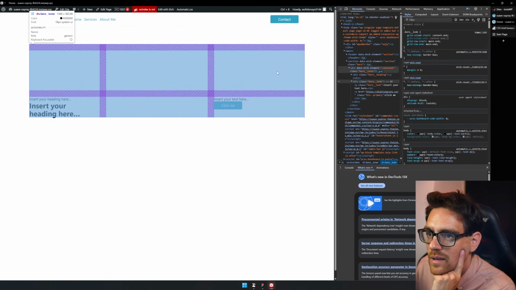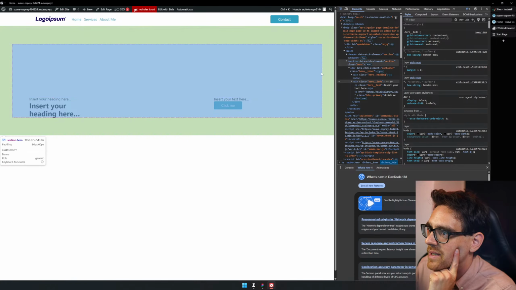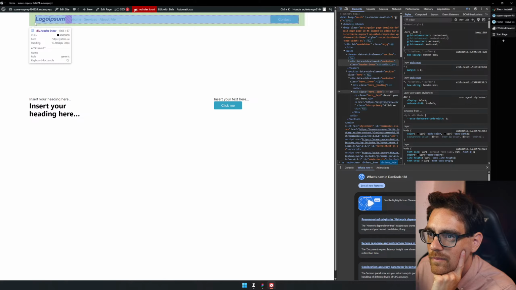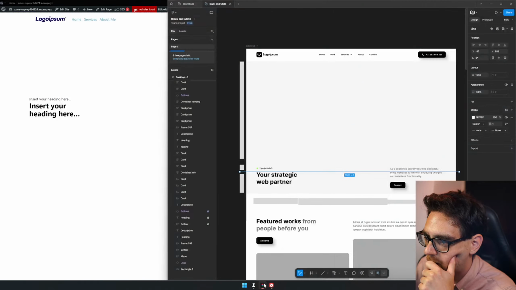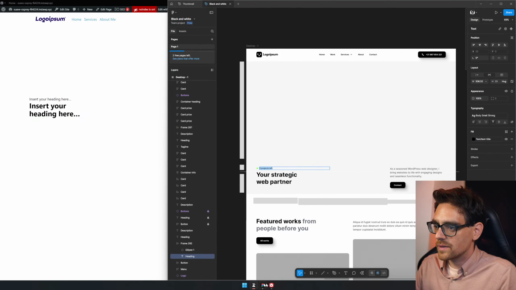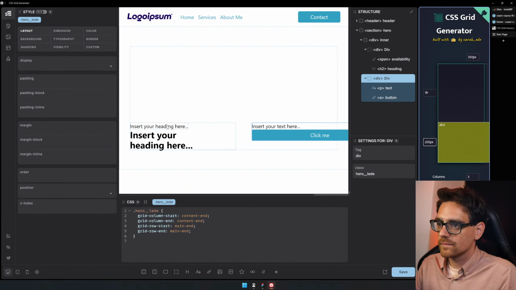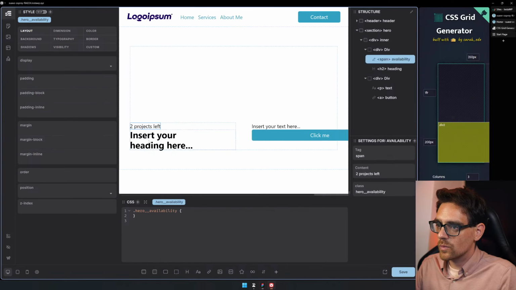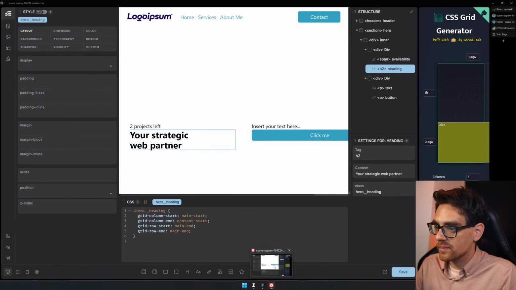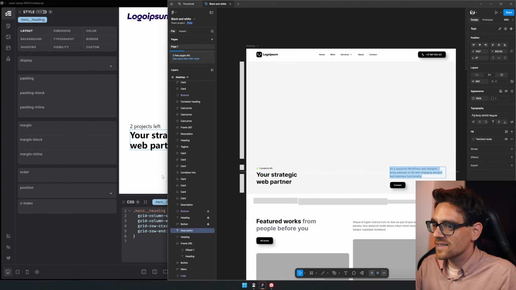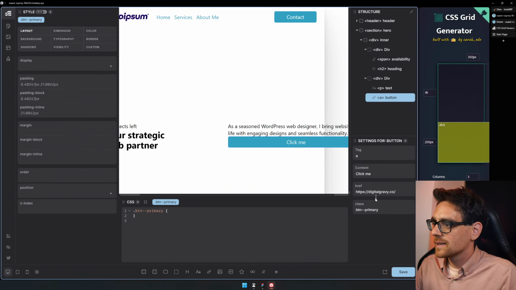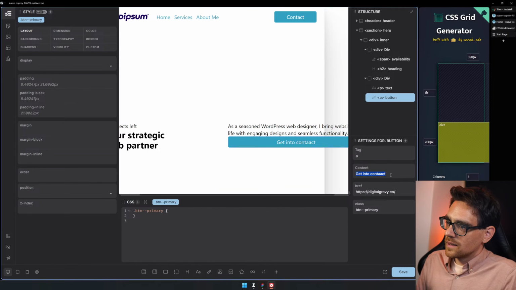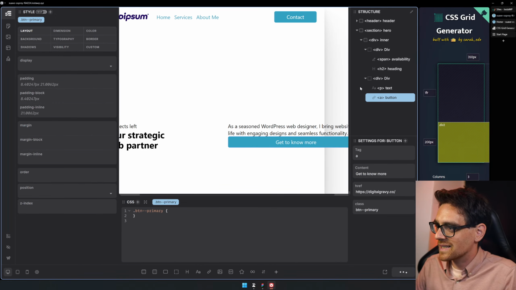This is 1 fractional unit. And look at the amount of extra spacing that we have left. That's okay. This could be bigger, but let's pop in our text, right? Projects. Projects left. Here are your strategic web partner. Just some random text. As a seasoned web designer. Digital Gravy. Get into context. I don't know, I'm very bad at writing.